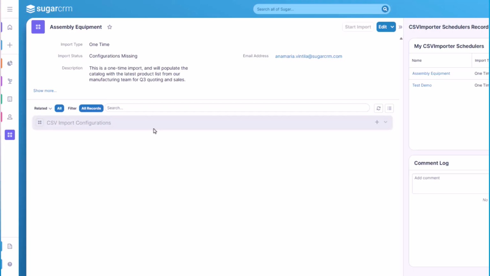For example, if you're importing both product categories and the items in the product catalog, you'll need to import the product categories first, so they're available to be referenced when importing the product records afterward. Click the plus sign in the CSV Import Configuration subpanel.